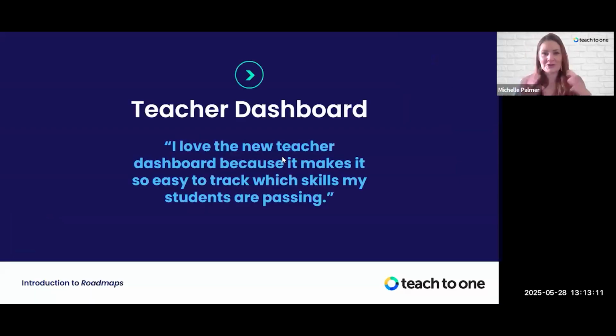So I just wanted to share a quote because I was at a school and the teacher said, I love this new dashboard. It's really easy to track and see where students are. I know this specific teacher is pulling up the dashboard every day and really looking at a couple different pieces that I'm going to walk you through. If you are a site admin or a teacher, you do have the dashboard view. Network admin, I just want to put out there, you don't have this teacher dashboard view. So if you have any questions or want to see what it looks like, please reach out to us. We're happy to walk you through it so you know exactly what your teachers are seeing.